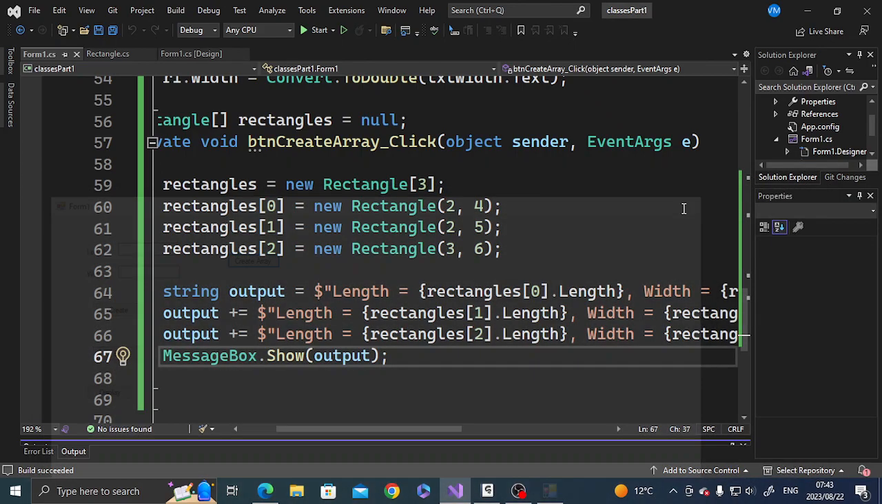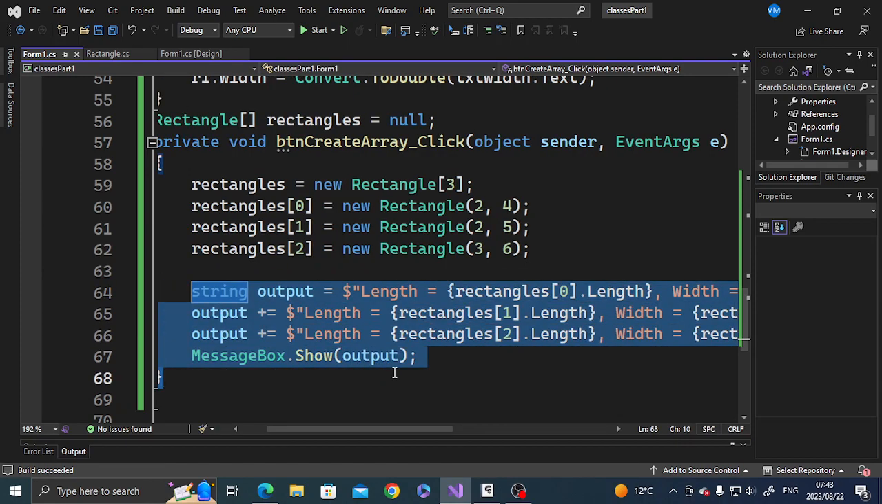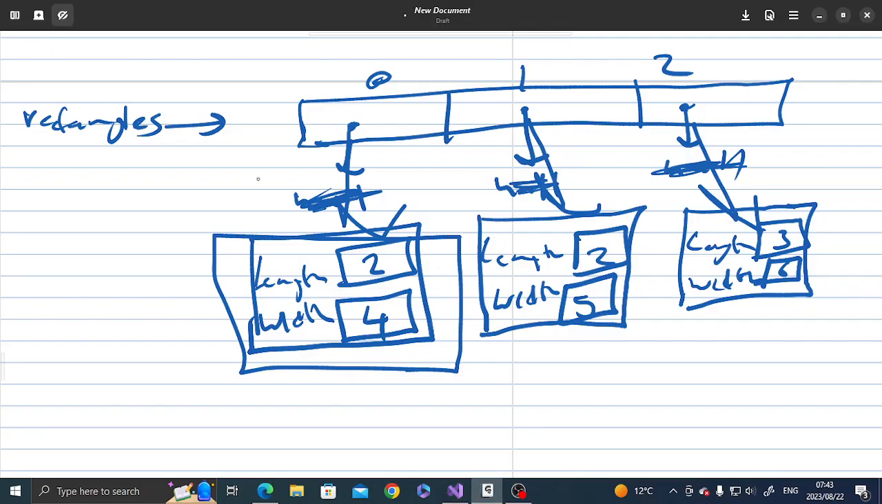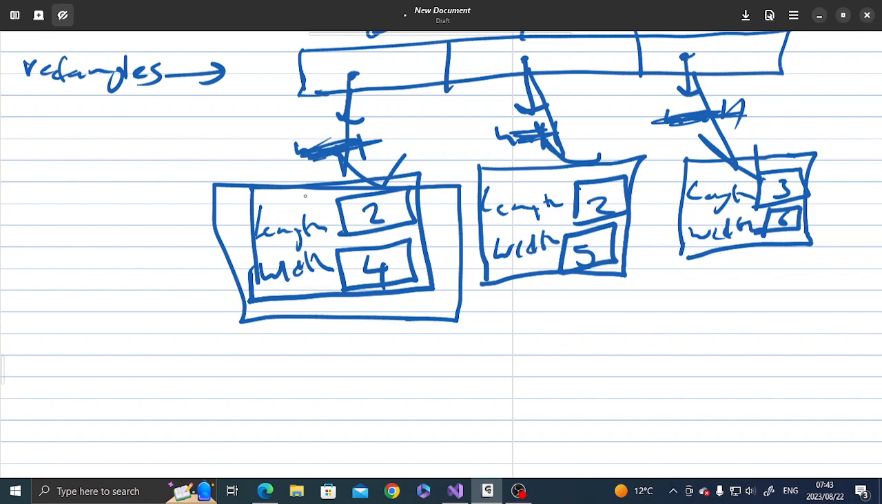But what if we had a million rectangles? How will we display that? So that's the next thing. How do we actually loop through this array? So we can use the normal for loop, or we can use the for each loop. So let's start with the traditional for loop.